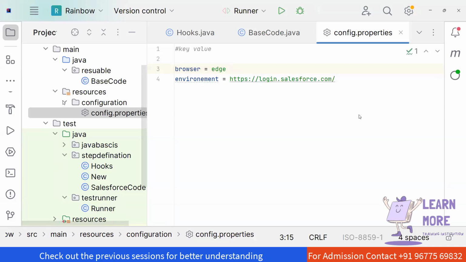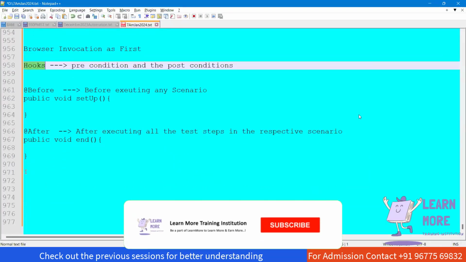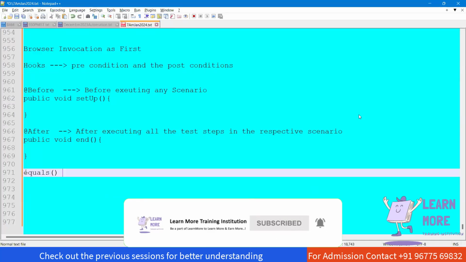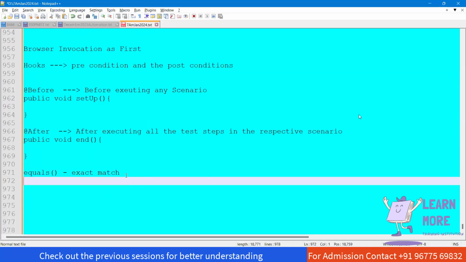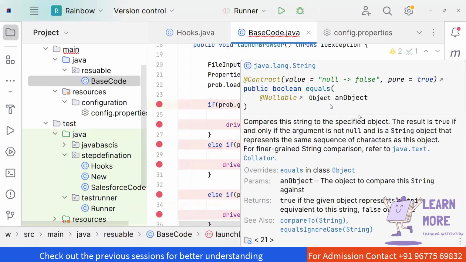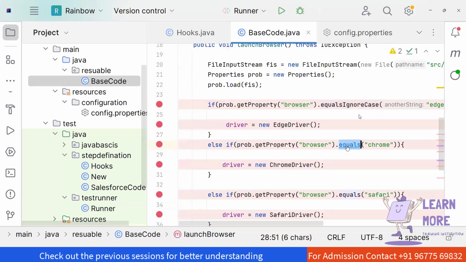Which means we have the method called equals. What the equals method does is that it always checks for an exact match. But here we are going to ignore the case sensitivity, so either it can be lowercase or uppercase. There is another method called equalsIgnoreCase. If we use this method, it won't consider the case sensitivity. So now, instead of the equals method, I'm going to replace it with equalsIgnoreCase.